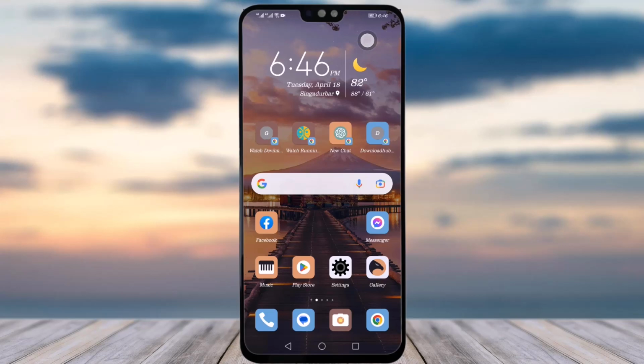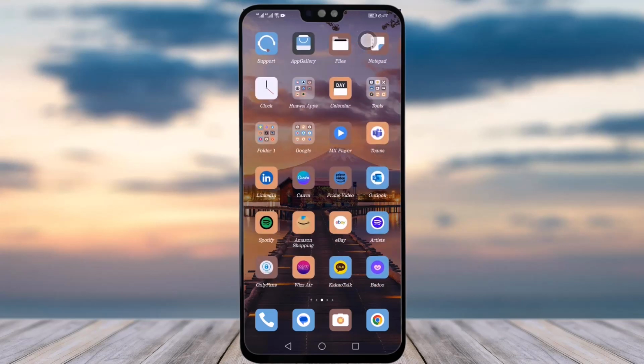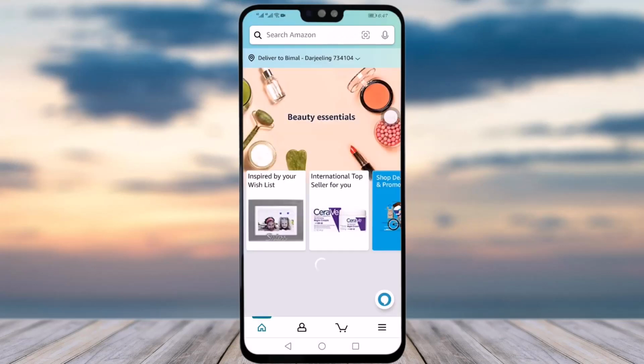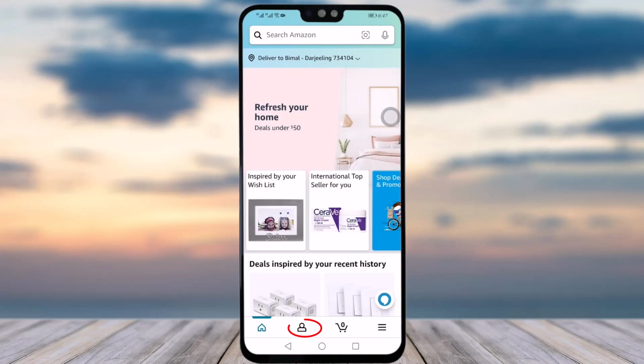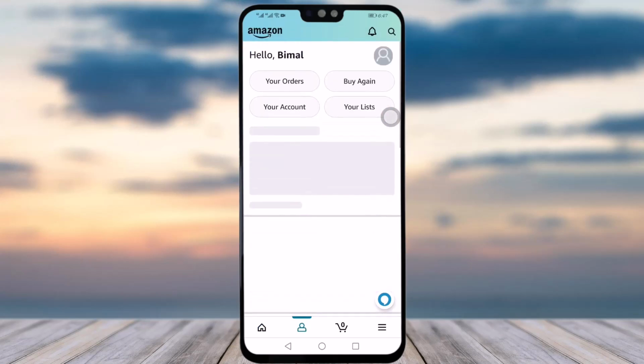Let's get into it. So the first thing that you will do is go to your Amazon app and make sure that you have logged into your Amazon, and then you will see this human icon beside this home icon below. Tap on that and this particular interface will pop up.